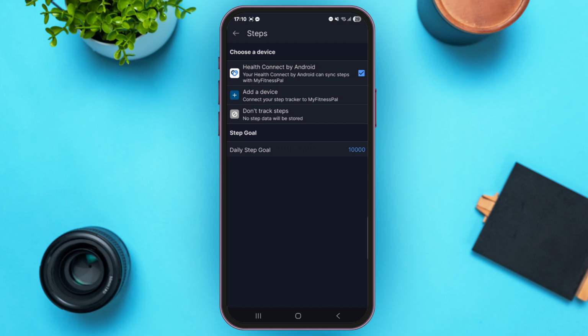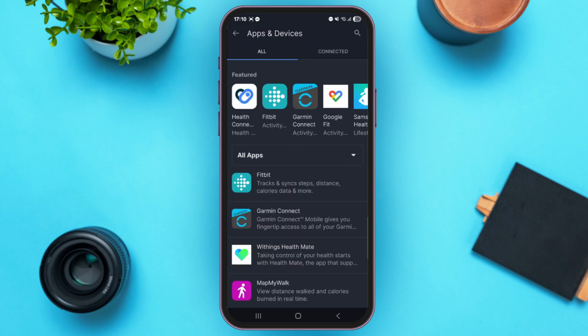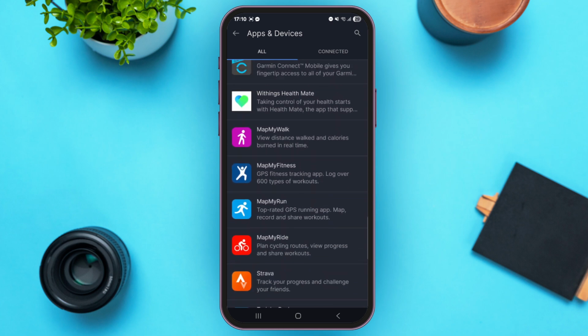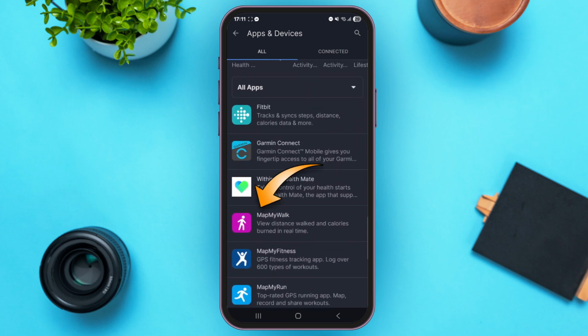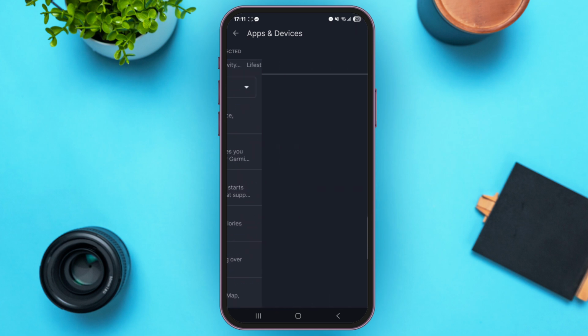Now, in order to track steps, you would have to choose a device or connect an application to your MyFitnessPal account. So let's tap on the option of Add a device for now. Now from here, you could connect apps and devices. You could tap on any of these options over here. So for now, I'm going to tap on this option.